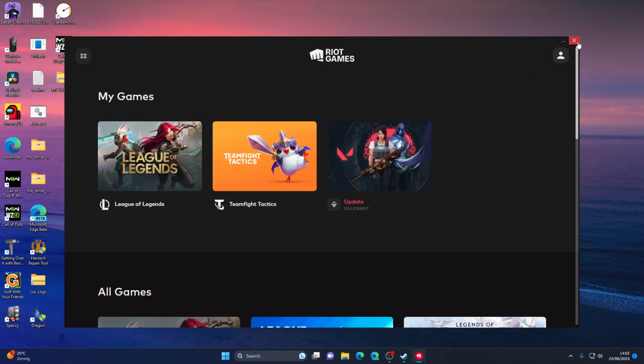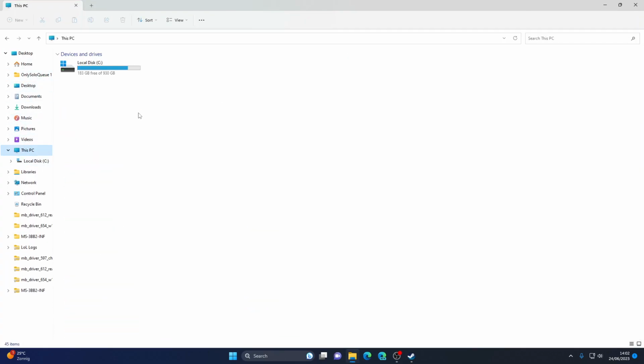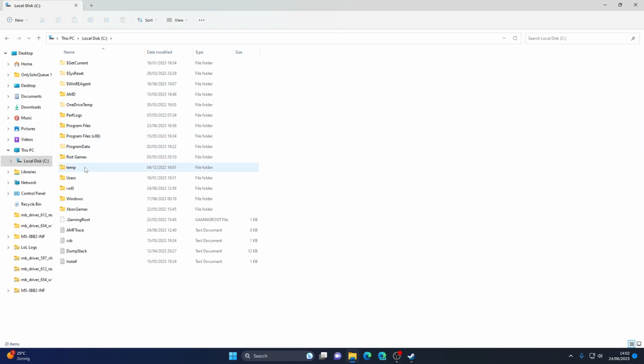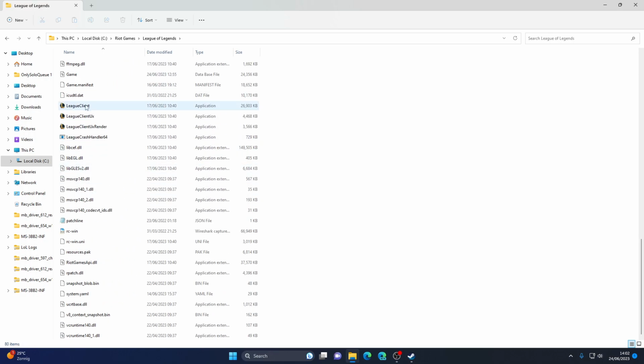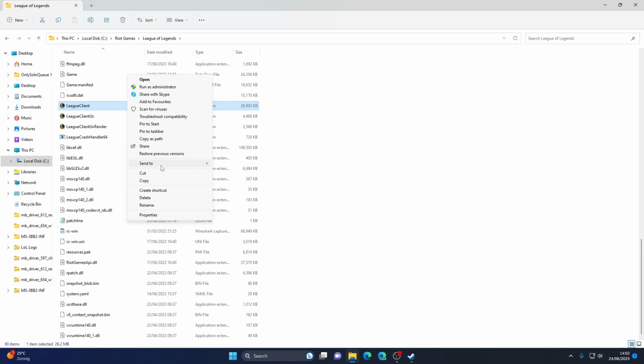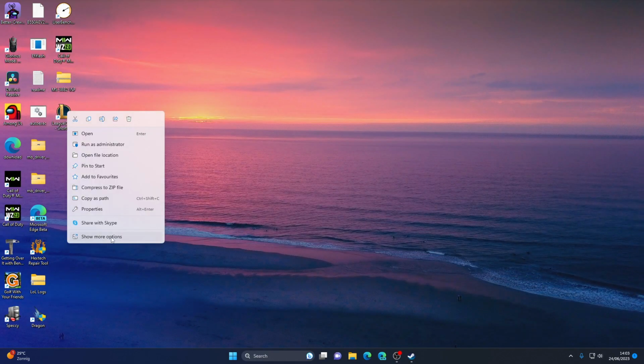If you have it, close the Riot client, go to your file explorer, go to This PC, your local disk where League of Legends is installed, click on Riot Games, League of Legends, scroll down until you see LeagueClient, create a shortcut to your desktop, and as you can see it is here at the moment.